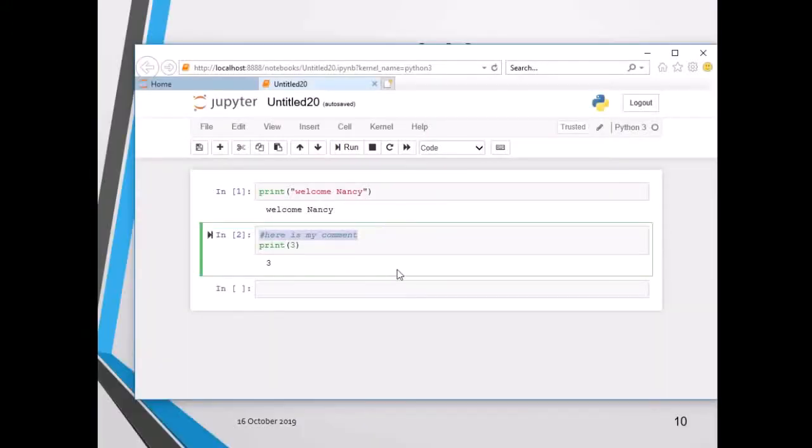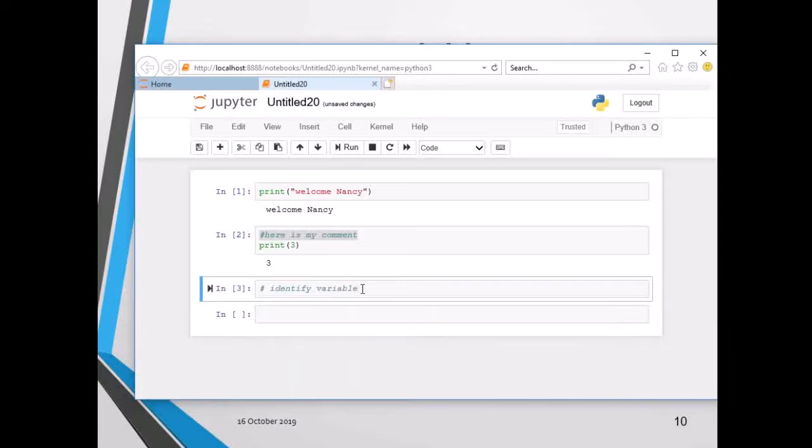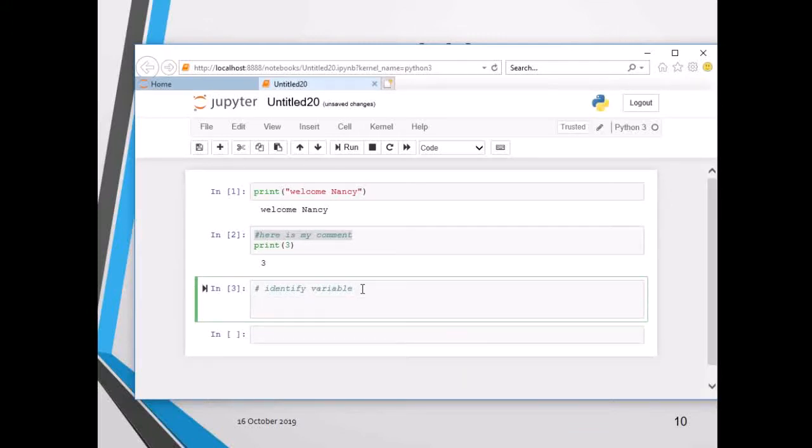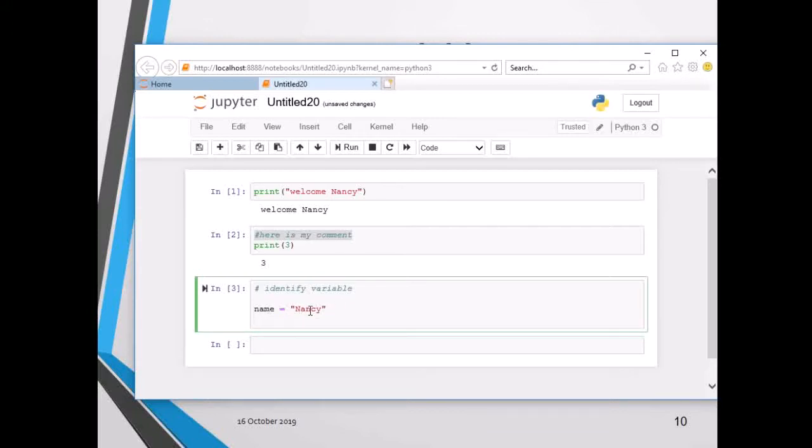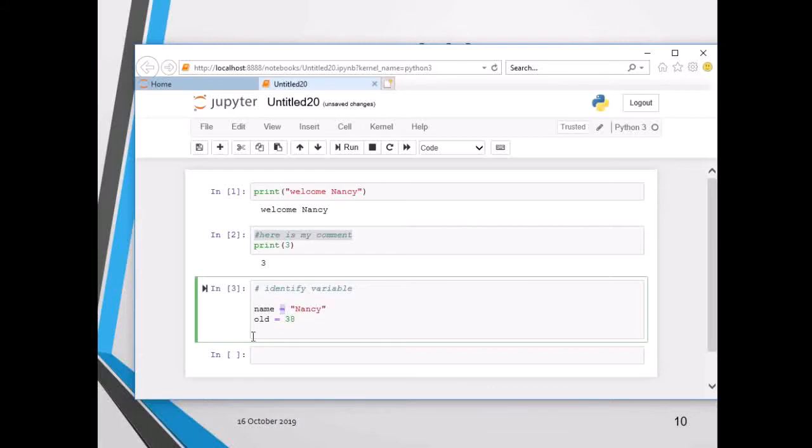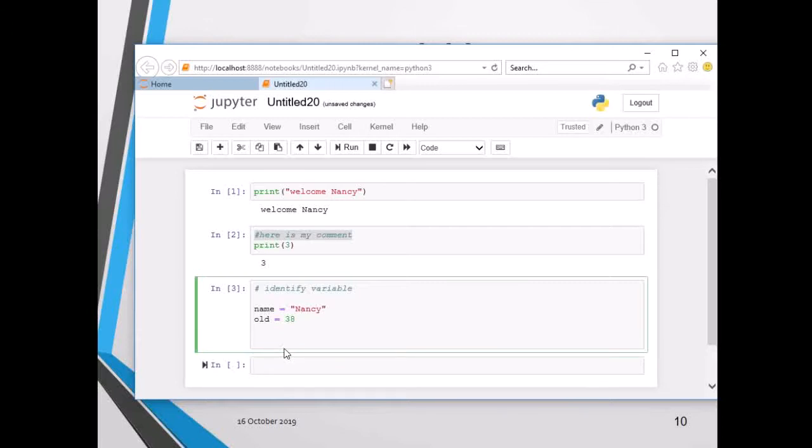I will use my Anaconda IDE again to work with this. Let me put a comment, identify variable. Variable should be a very understandable, descriptive name. Let me say I will make my variable as name, and I will say it is Nancy. It is a meaningful variable. It just describes a name and I put a string in it. Then I will say old. Here is the assignment sign. It is equal. I just use it for assignment. I also can make assignment like this.